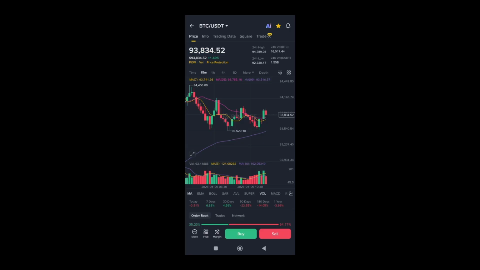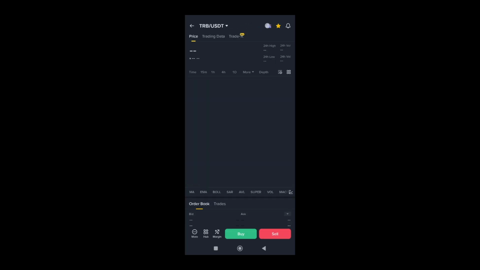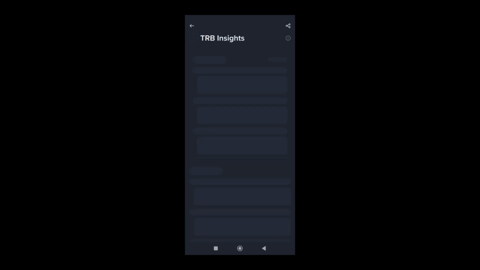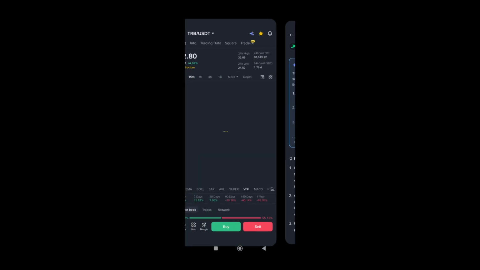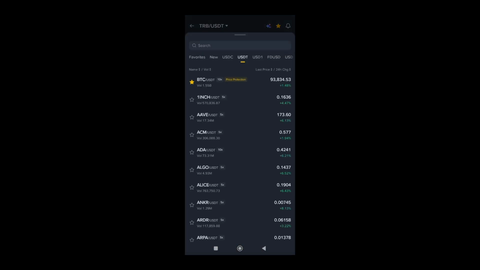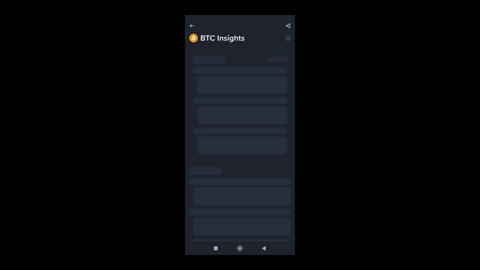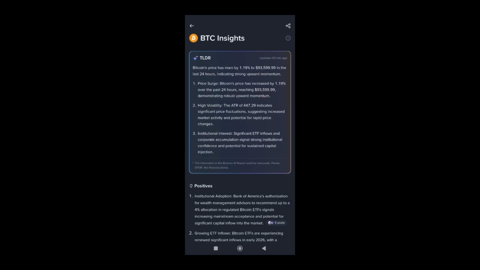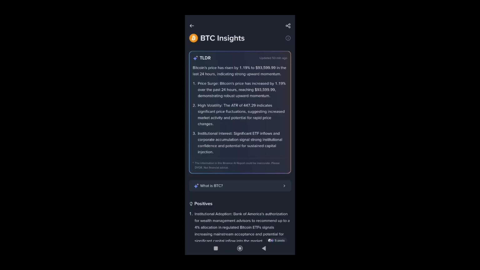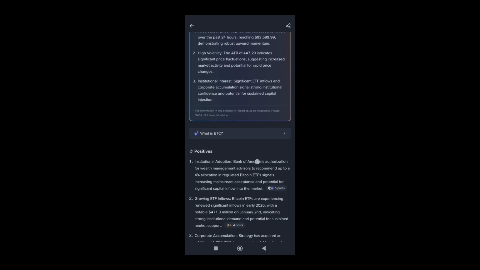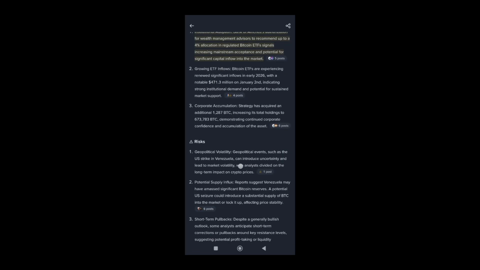Now, look toward the top area of the chart. You'll see an AI icon. This is Binance's built-in AI feature that provides insights based on the chart currently open. Tap on the AI icon. Binance AI will now analyze the current chart and generate AI-powered insights. These insights may include trend direction, market behavior observations, or general context about what's happening on the chart.